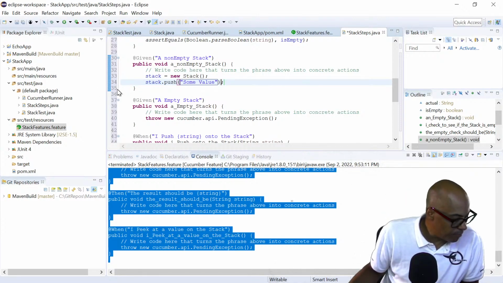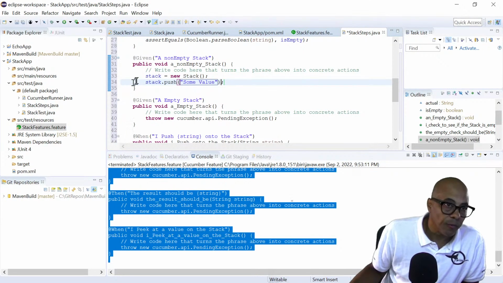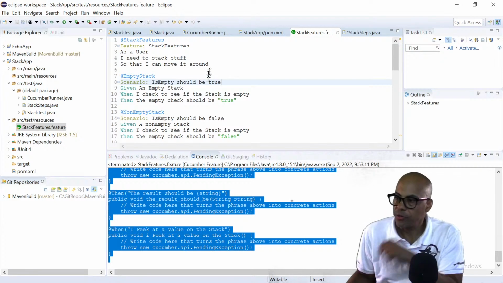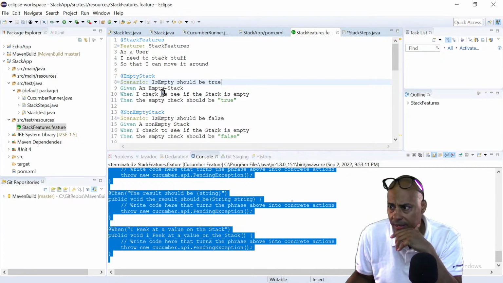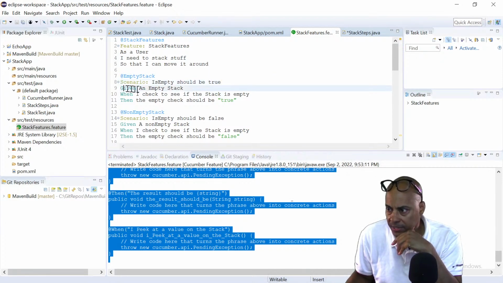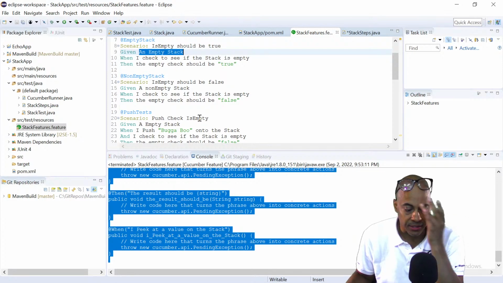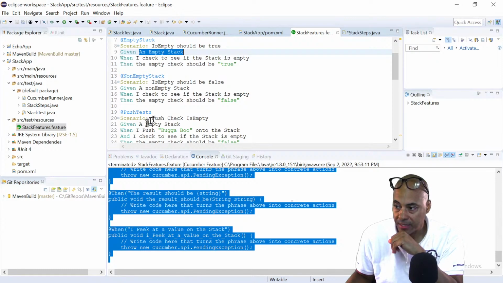So this is why it's important that we're consistent with our grammar. If we go back to our feature file, stack feature.feature, you can see that the first time we said "given an empty stack," grammatically correct. Then down here we said "given a empty stack." It doesn't know the difference. It doesn't know anything about grammar, so it thinks that you mean something different.